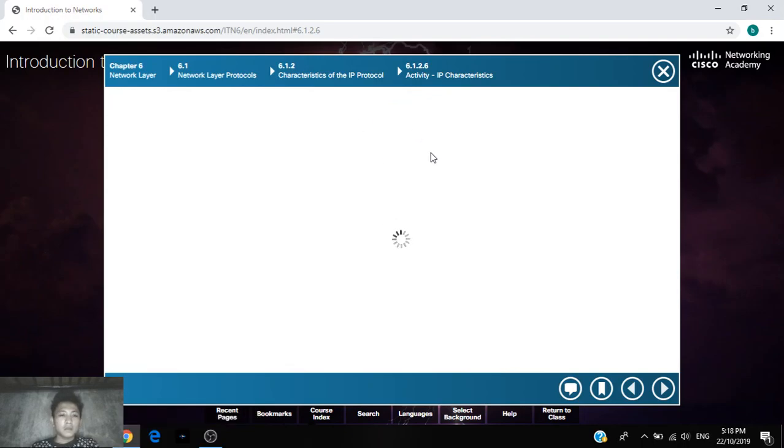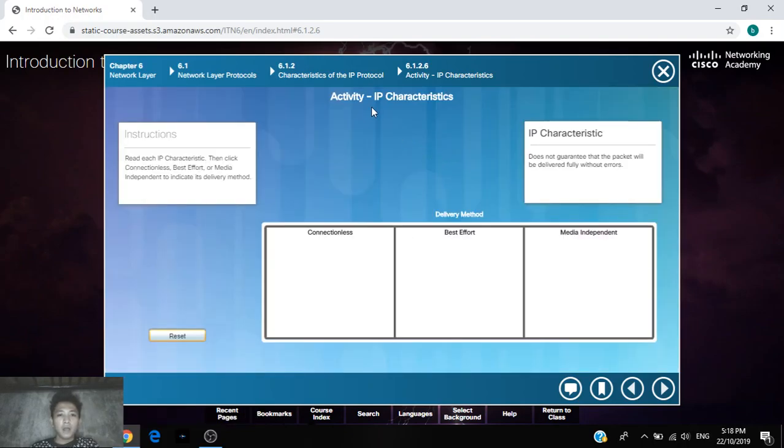So the first activity will be the IP characteristic. The instruction: read each IP characteristic, then click connectionless, best effort, or media independent to indicate its delivery method. So this is the IP characteristic: does not guarantee that the packet will be delivered fully without error. So I think this is best effort.